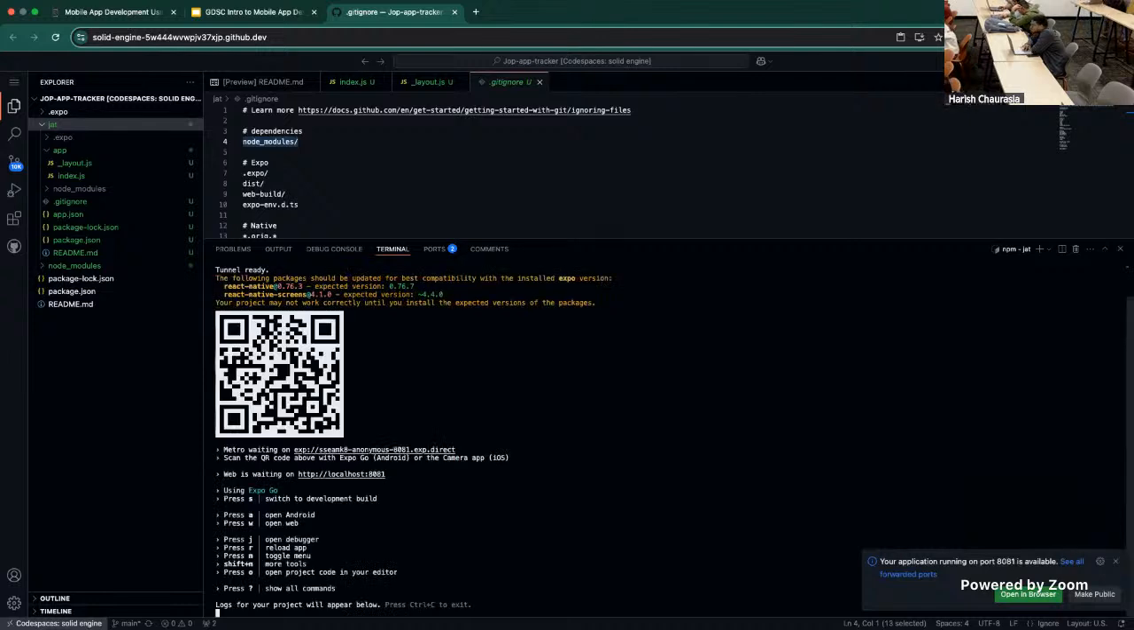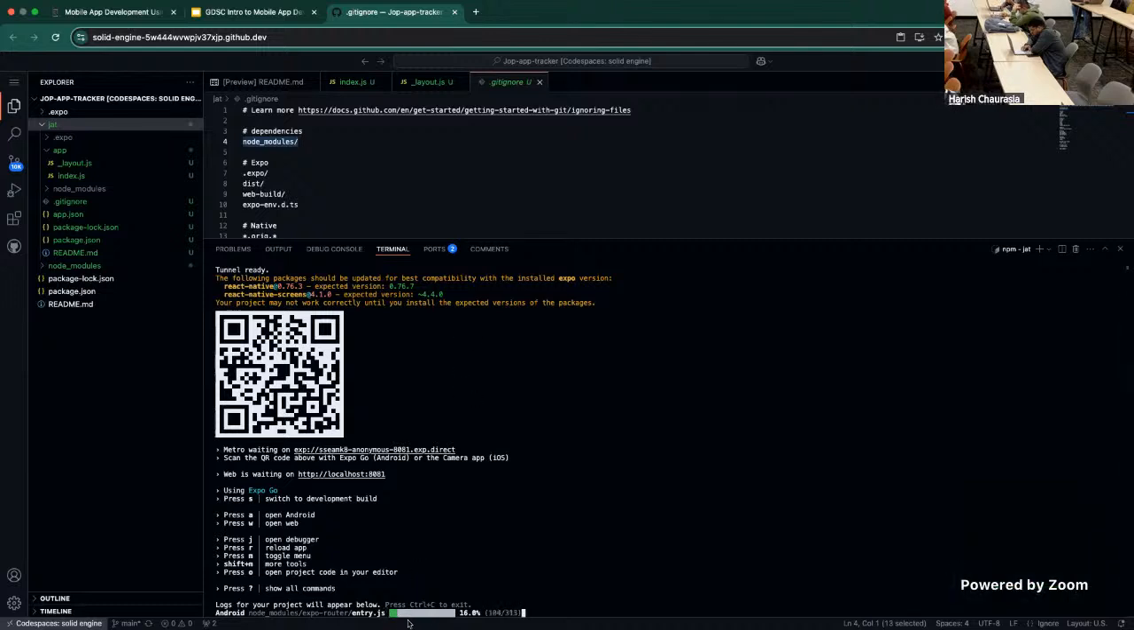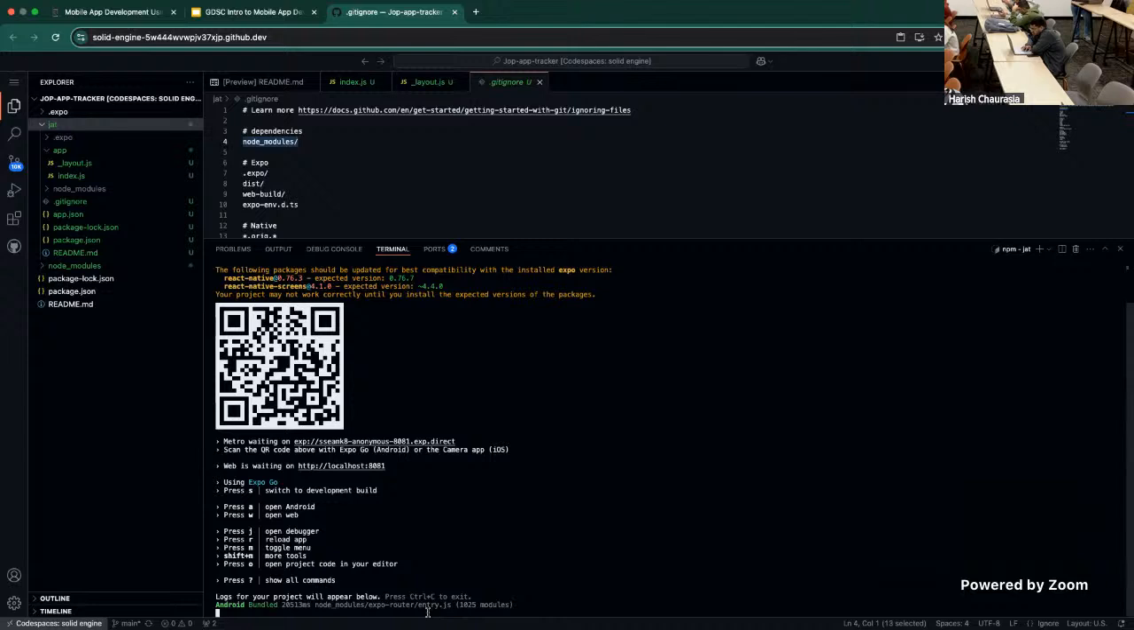Okay, that's the QR for me. You guys will get your own QR. Scan it, and then it should start bundling. If you see at the very bottom, it is creating our bundle, right? So that is how it should be. Just navigate to the correct directory, which is the app you created, then run the command again. It should take a while. For the first time, it takes a while, and it should bundle.